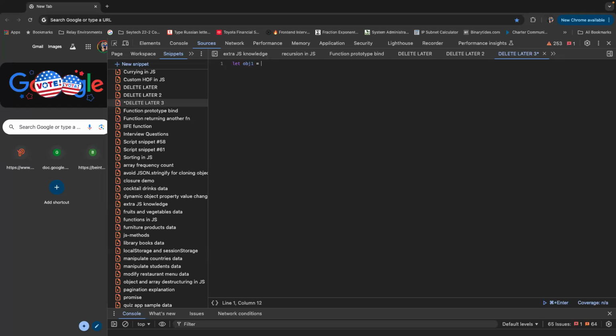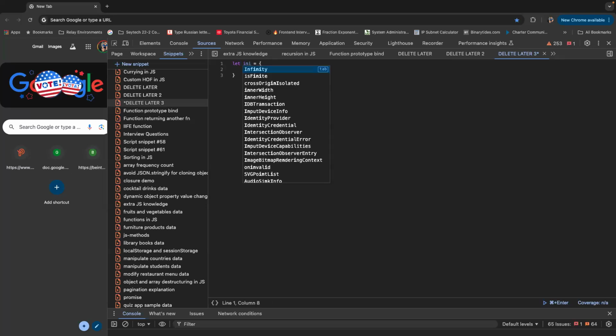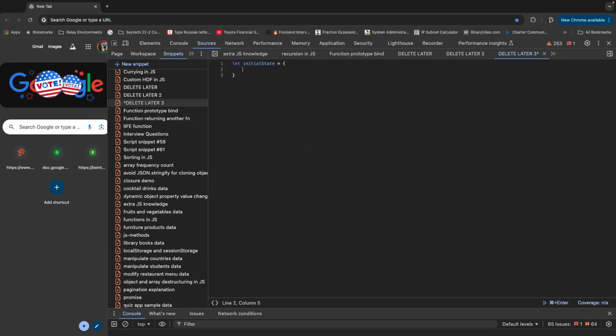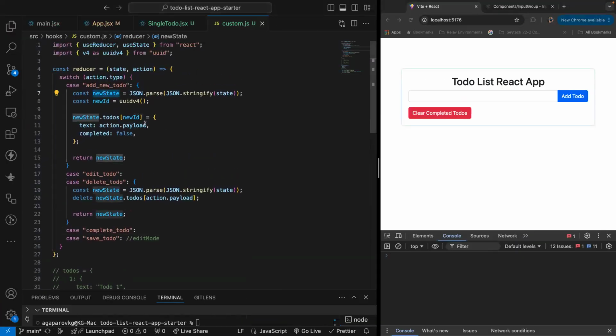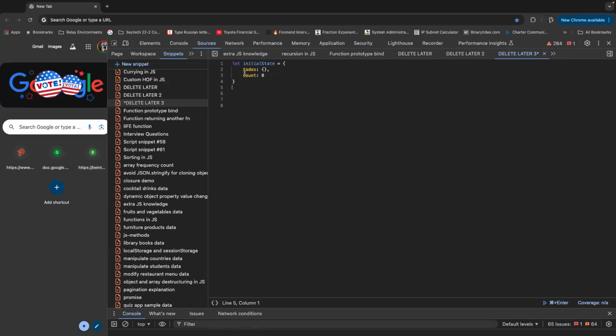let object one. Okay, so let's just put it as initial state. I have to-dos and count 0. When I say new state over here, I'm grabbing this new state. But I have to update this count only. What I can do here is initial state dot count and do plus plus. I'm only updating this with plus plus.